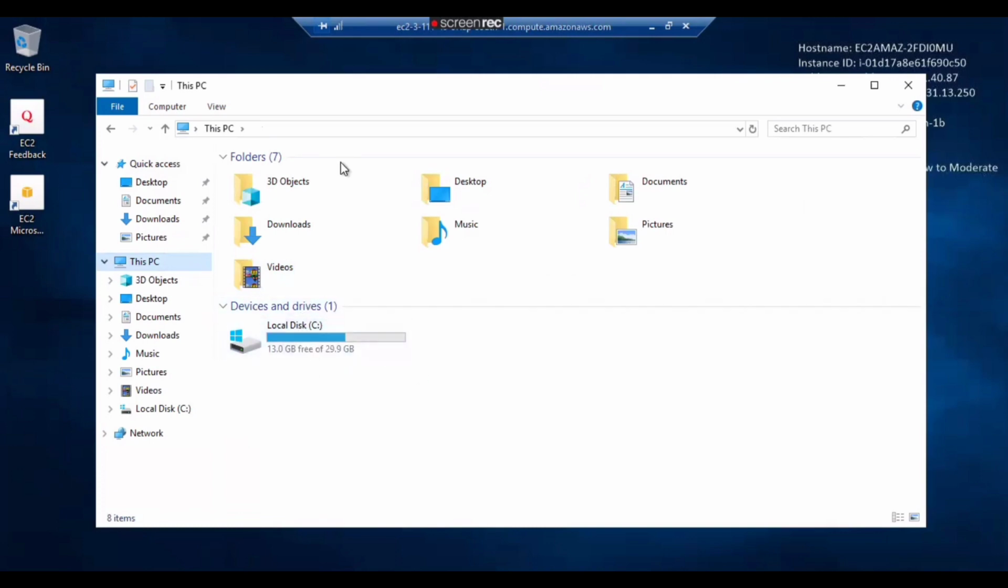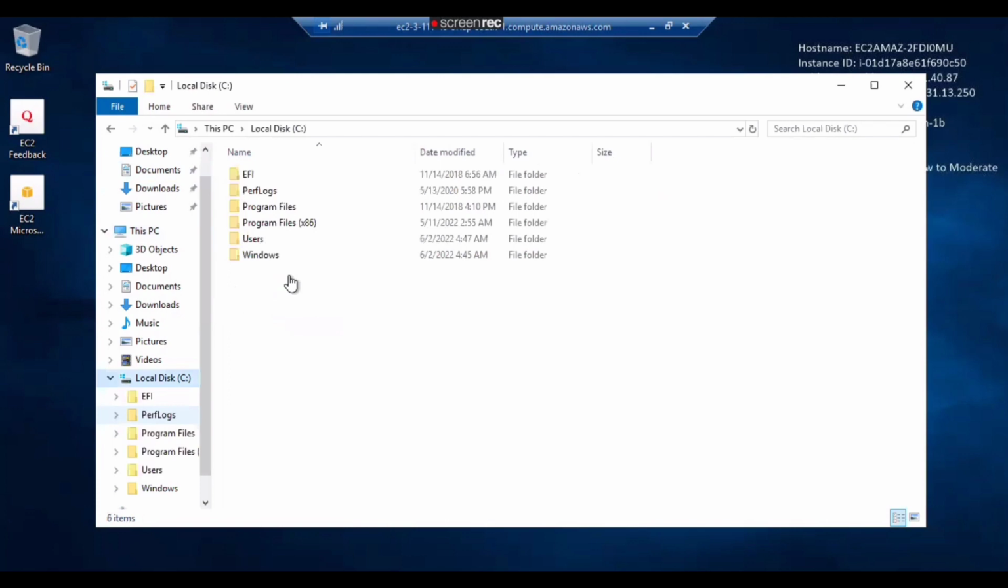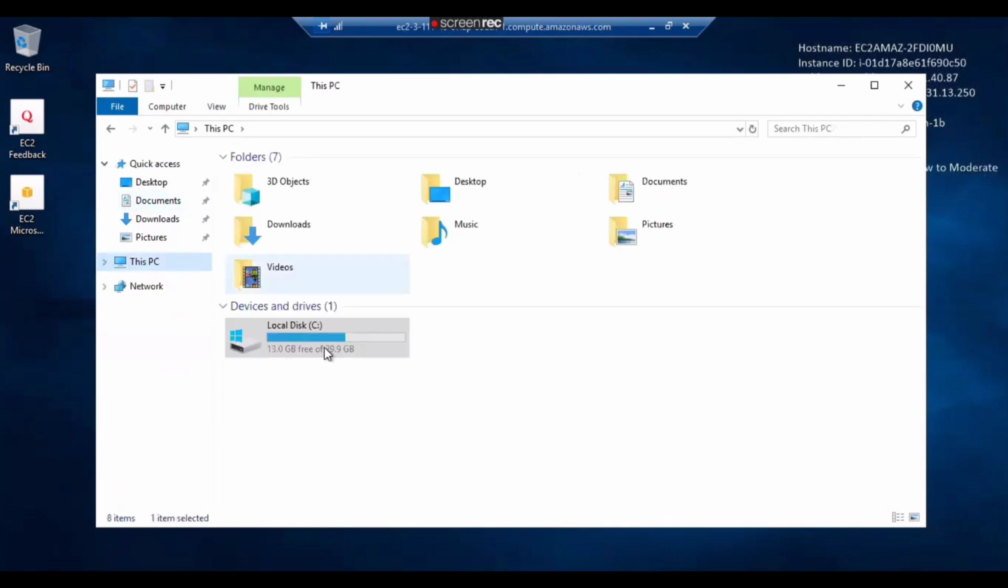So can I say this machine looks like our physical machine? Obviously, if you go to Downloads, everything is blank. If you go to Desktop, everything is blank. If you go to Pictures, everything is blank. This is not my machine. This is the virtual machine which we created. We created a 30 GB space machine, and if you go to This PC, this is a 30 GB space machine.